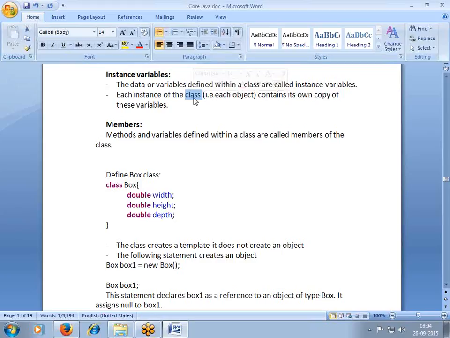Suppose if I create two objects for one particular class, object 1 will have one set of instance variables, object 2 will have another set of the same instance variables. So you can assign one value to object 1 instance variable, and I can assign another value to object 2 instance variables. Are you clear? That is called instance variables. Members means class members. Instance variables and methods are called members of the class.